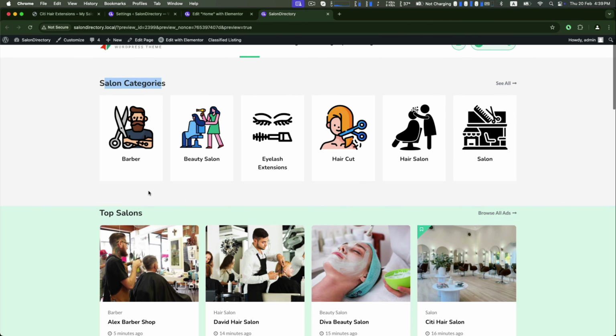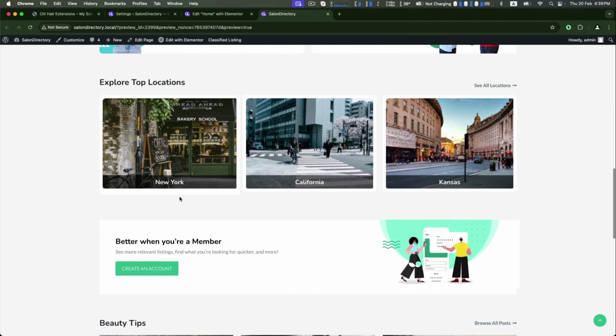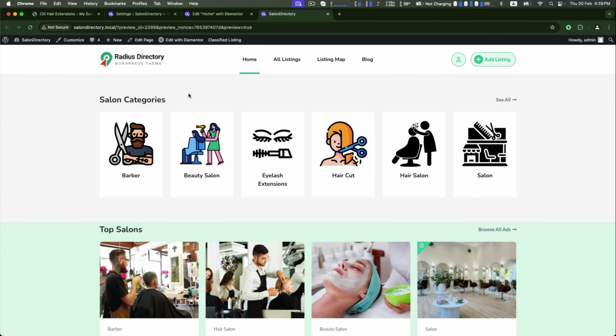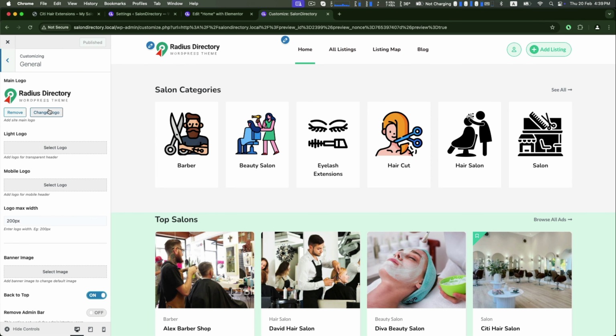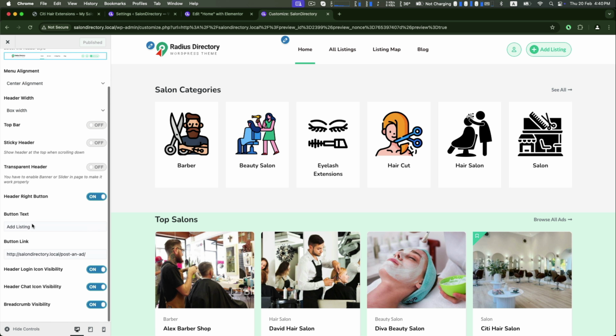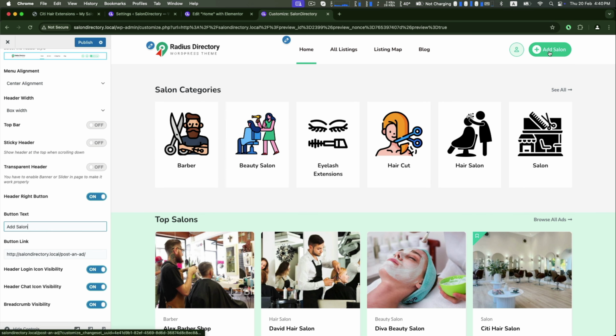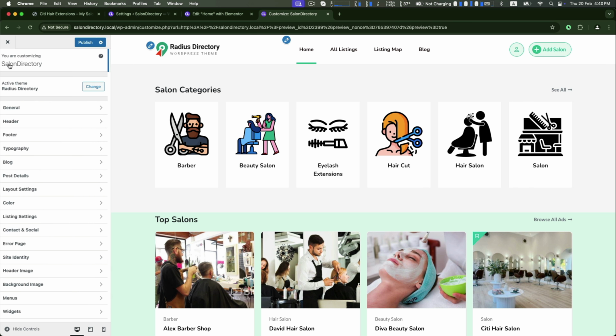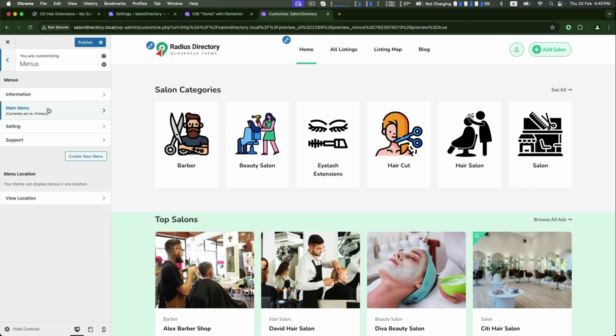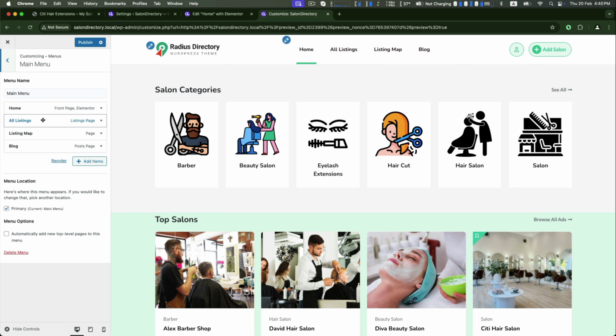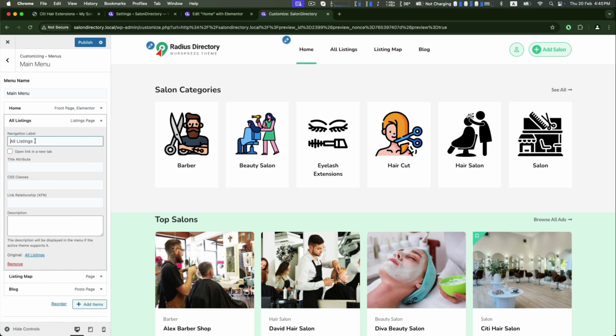Here is our created salon directory page. If you want, you can further customize it, like in the general settings. You can change the logo, set the alignment, and button text as Add Salon, and also the menus. Go to the main menu, then All Listings and set it as All Salon. Now publish it to save.